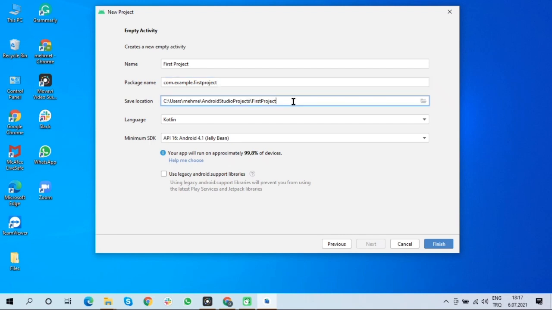Alright, so the third part in here is the file path, where our project will be saved.